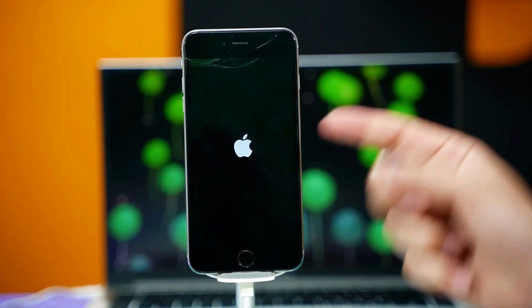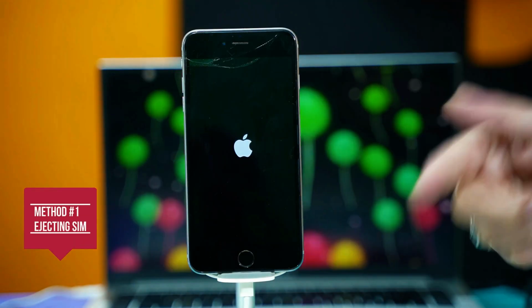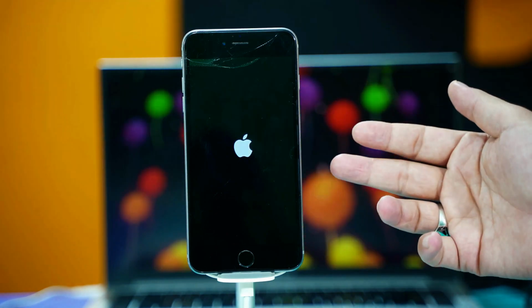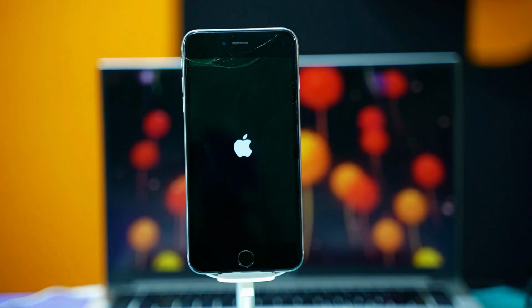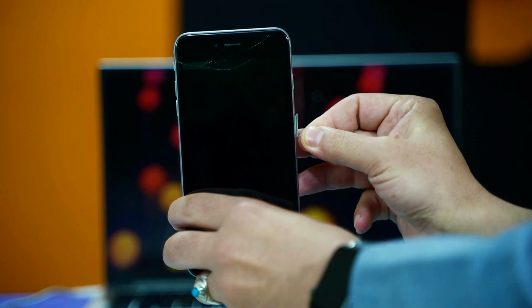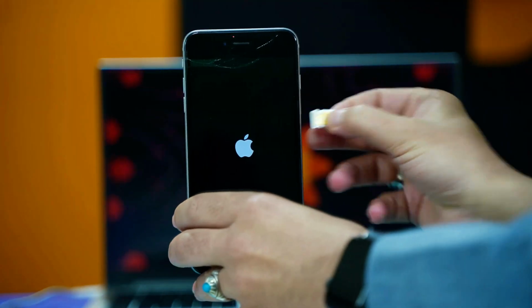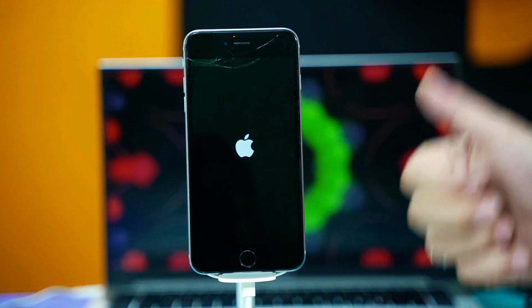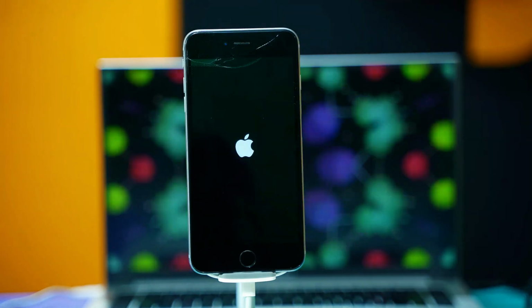Our first method is ejecting your iPhone SIM card. If there is a problem with the phone's connection to the wireless network, it may get stuck in the restart loop. One of the easiest ways to fix this problem is to eject your SIM card and see if the problem is fixed or not. If your problem is fixed, that's good. If it doesn't, then don't worry. Just keep watching the video.